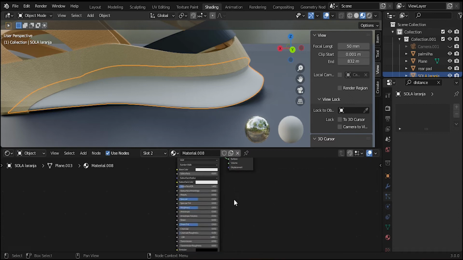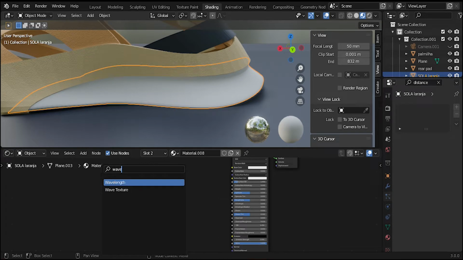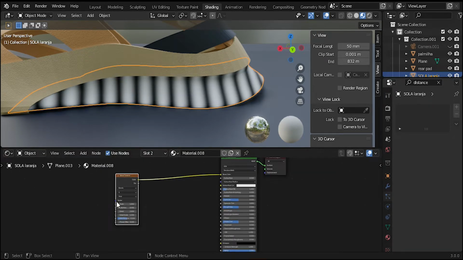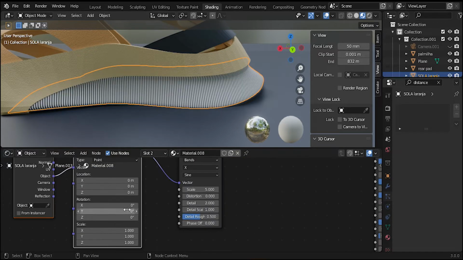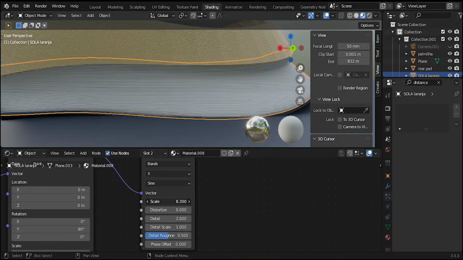This is how to make a procedural boost texture on Blender. First, you add a wave texture node and set the color output to the base color of the main shader, hit Ctrl T to add the mapping nodes, plug the object into vector, and rotate the Y by 90 degrees. Adjust the scale and add some noise to the stripes.